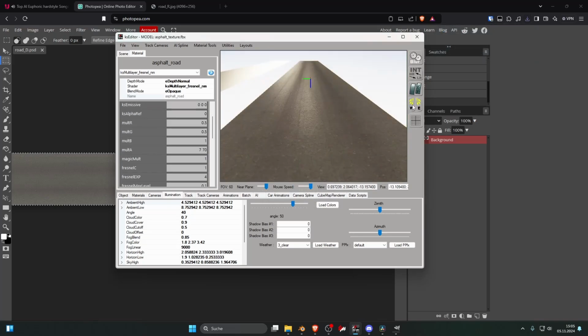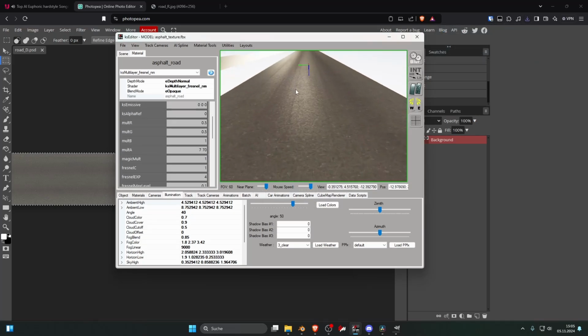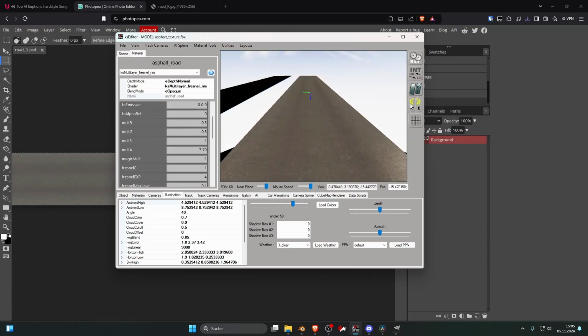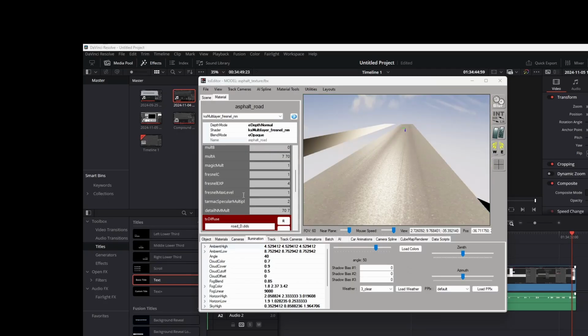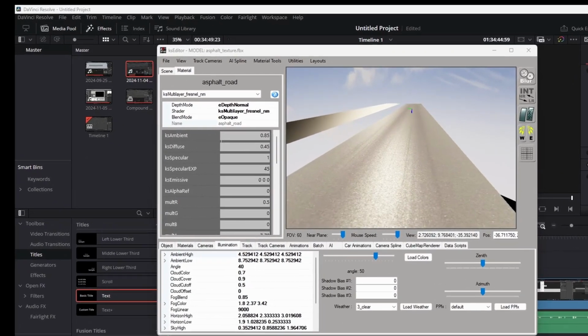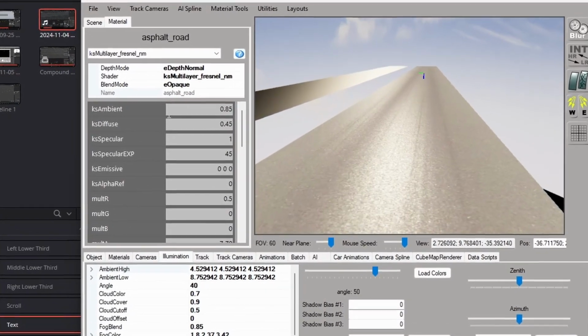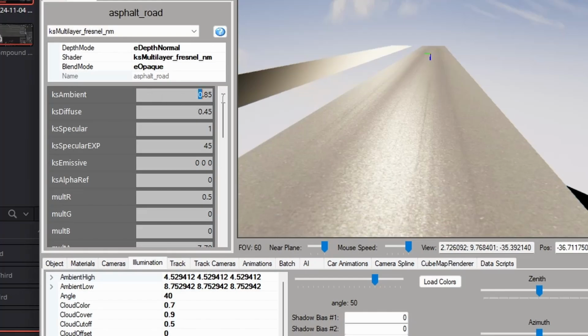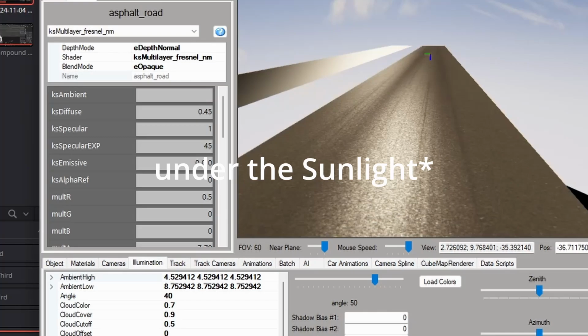Yeah, and as you can see, the sun is less reflective on the black parts. Okay, let's talk about the shaders and what input does. So come a bit closer, even closer. So we do have the KS ambient, which is basically how strong your diffuse texture is.